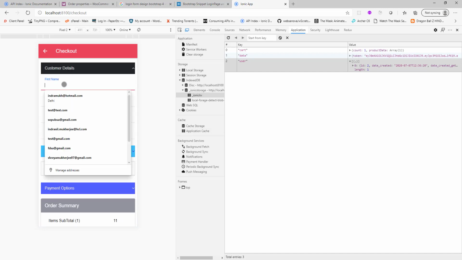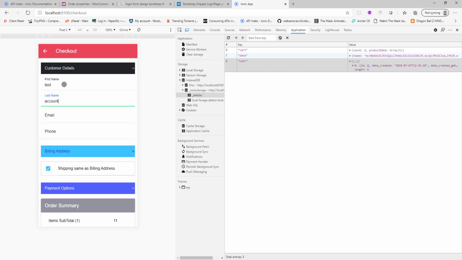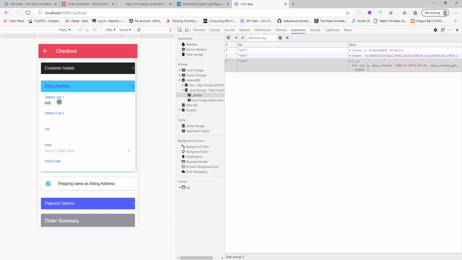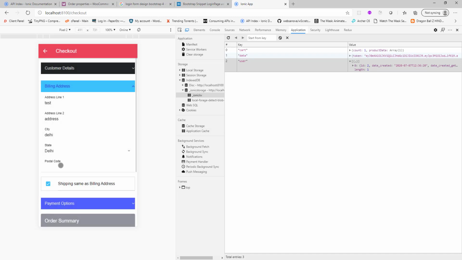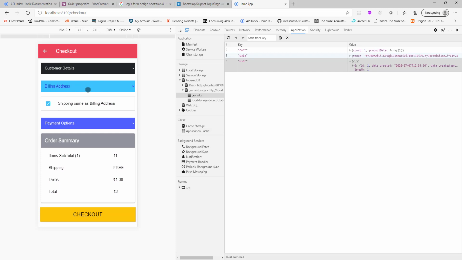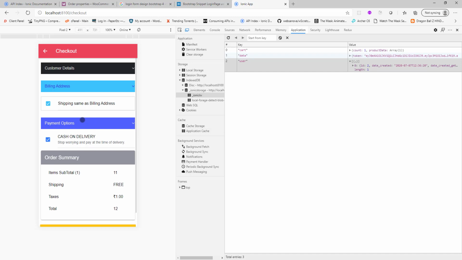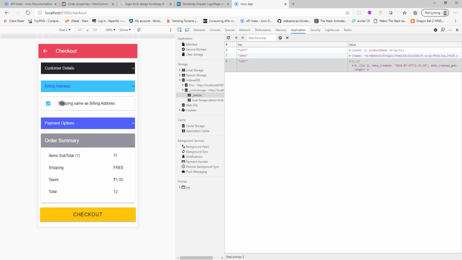Now if I just fill in the details: test account, test at gmail.com, phone number, anything you want, billing address, test address, city Delhi, state maybe Delhi, and of course the postcode is anything you want. Save, minimize the address fields here. The main option should be cash on delivery, the shipping address should be the same as the mailing address, and hit checkout.